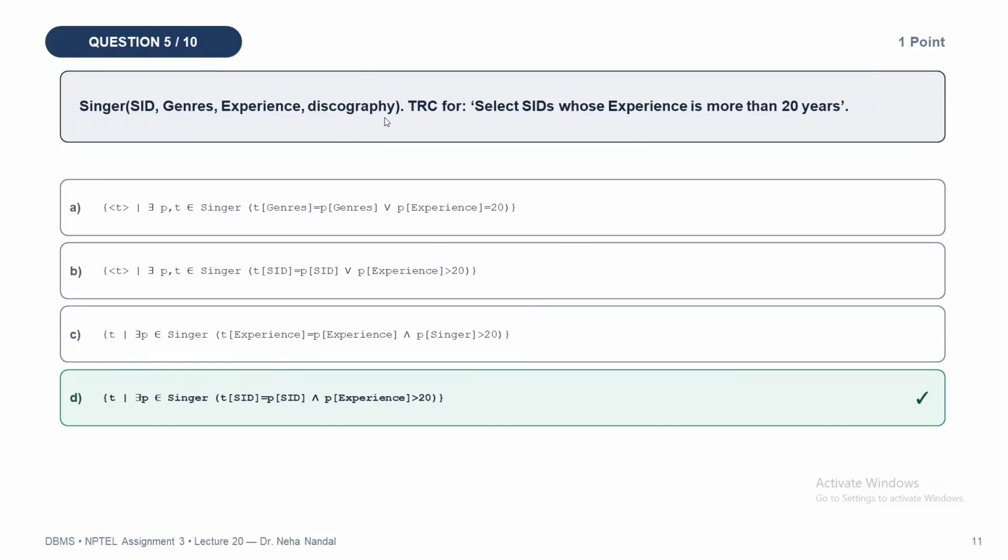Singer schema is given. Select SIDs, singer IDs whose experience is more than 20 years. So we have to write an expression for this. Okay. So here we will check what will be its answer. Select SID whose experience is more than 20 years. So we have to target this experience column and we need SIDs. These two things are required.